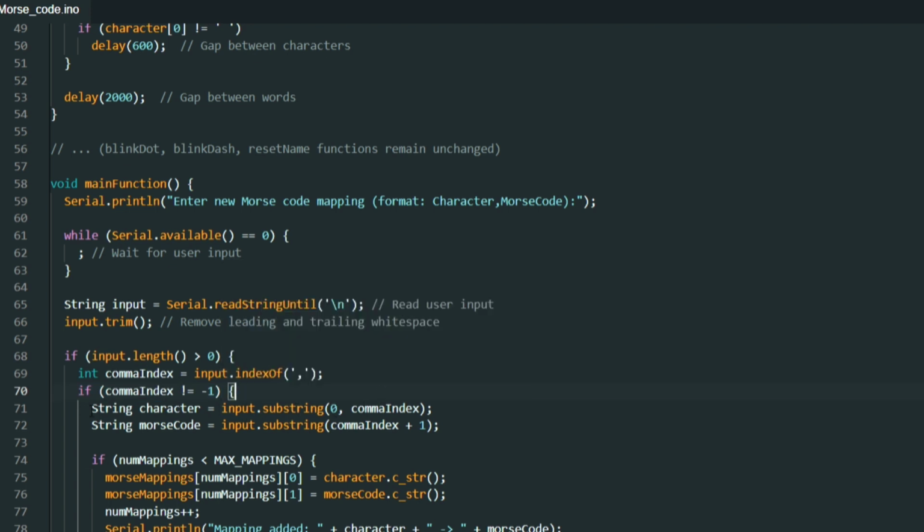String character extracts the character before the comma. String morseCode extracts the characters after the comma. This line of the code checks if the maximum number of mappings hasn't been reached yet. Then morseMapping adds the character part of the mapping to the Morse mapping array.